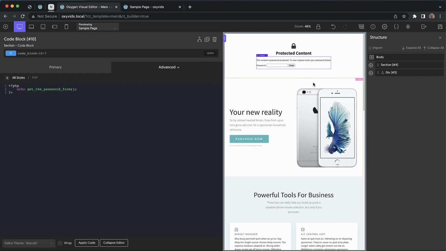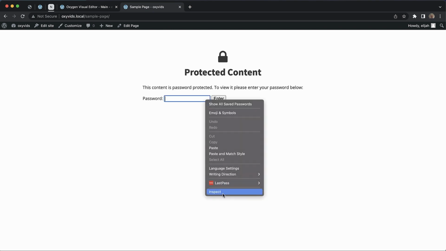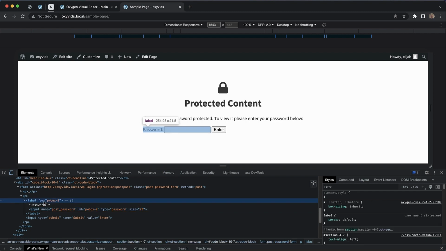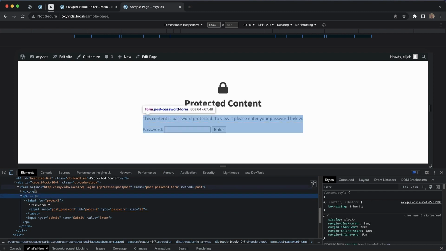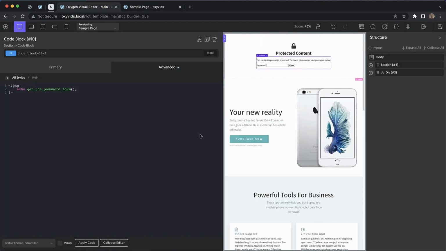We can spruce this up a little bit with some CSS. So let's go ahead and save this and look on the front end. Now we can see our section with our password form. Let's inspect this and look at the structure really quickly. It's just a label inside a paragraph, inside a form. So we'll just grab this class here and see if we can just center everything in there.